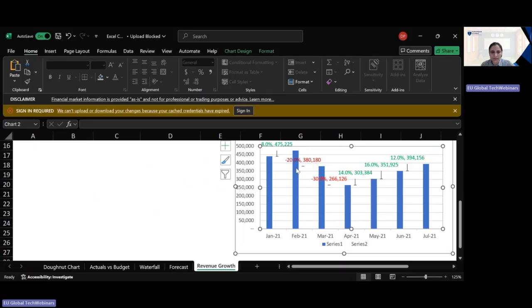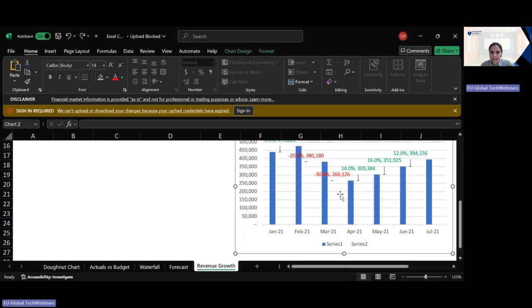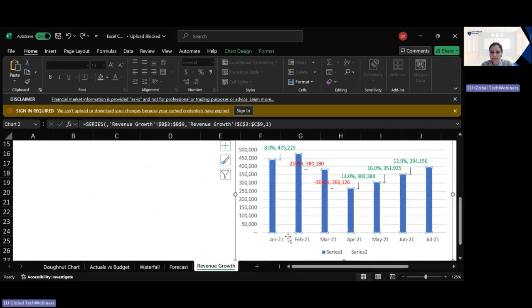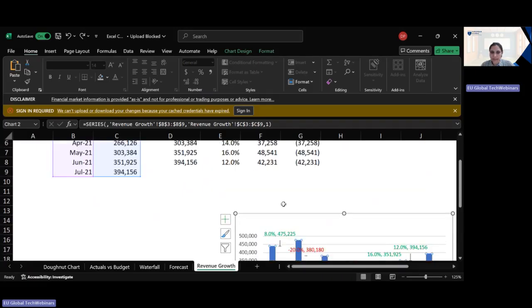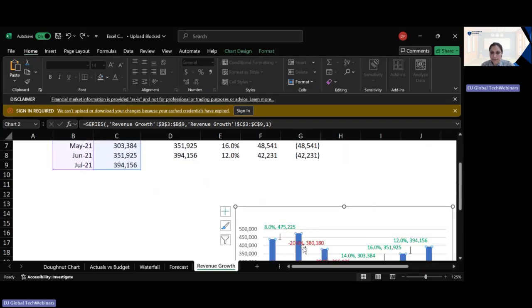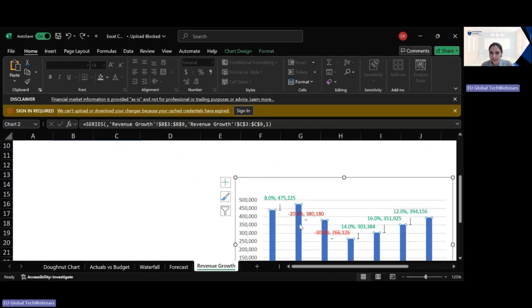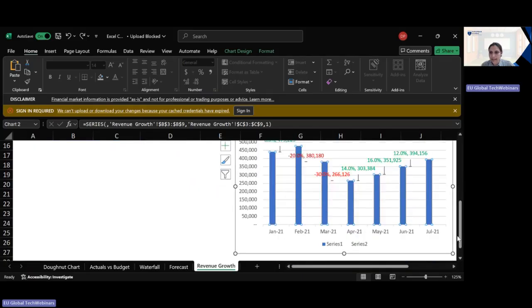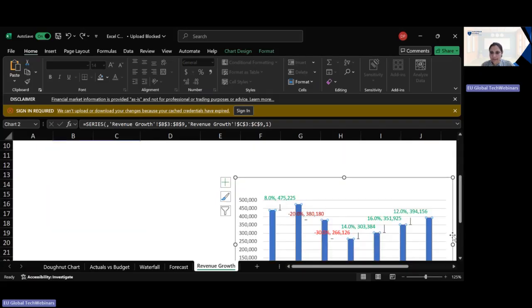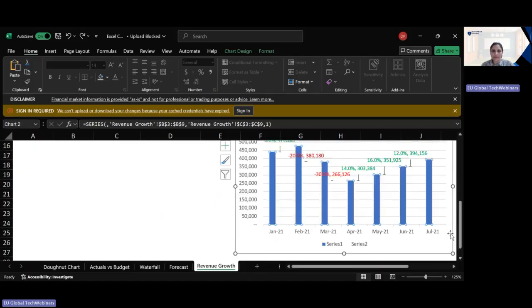It contains the bars, the column chart, for January, February, March, April, May, June, July. Here we have the values of the variance. It is coming from 8% to minus 20% to minus 30%, which is decreasing. Then it is increasing at 14, 16, 12. And finally it goes to 12%, which is the maximum value it is having. So this is all about the revenue growth.